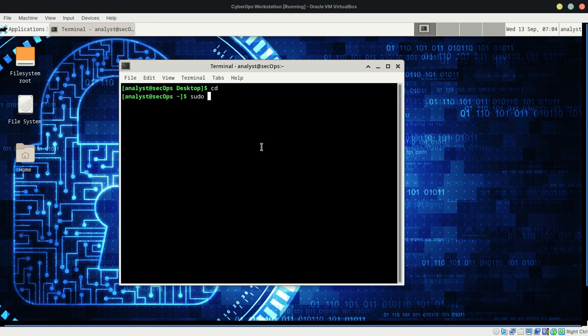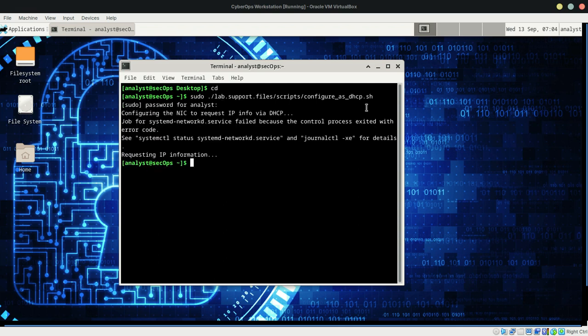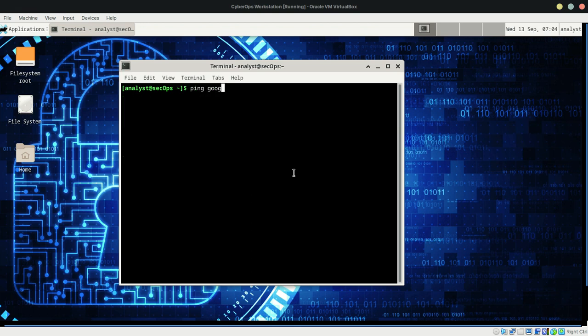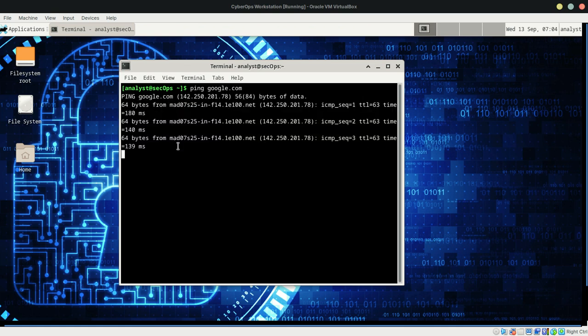So you use DHCP. So let me go to the lab support files scripts. You need to be connected to the internet. Okay, so let's configure DHCP. This should set up DHCP real quick for you, and then you should be able to surf the internet. Okay, give me a second. I think it has already done this before, so let me try to ping Google and see if it connects. Okay, I'm connected to the internet, so no need.